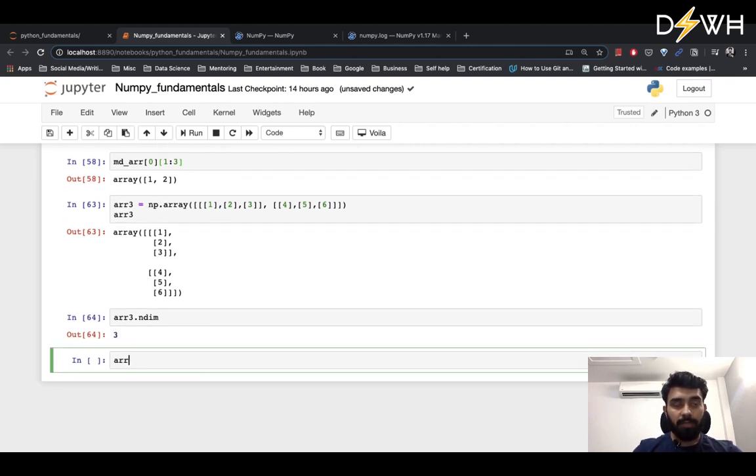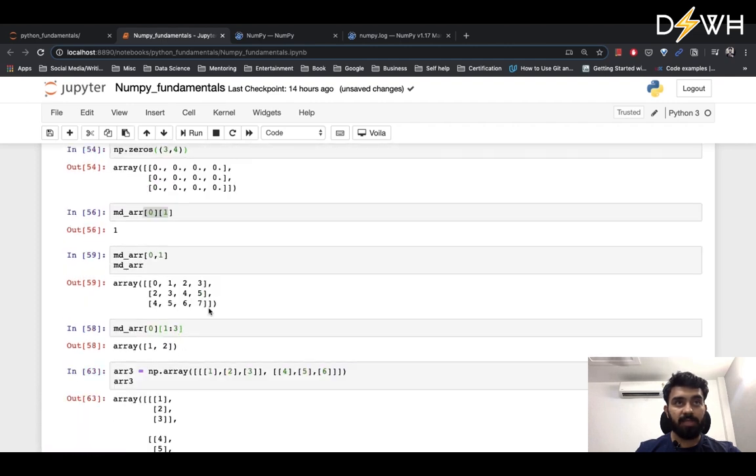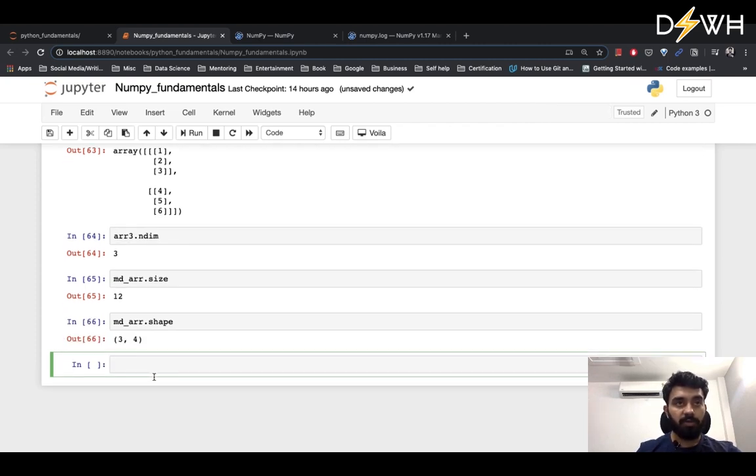You can also get to know what the size of your 2D array or 3D array is. So let's look at the size. We have 12 elements in our MD array, which is this one. And in case you want to look at the shape, that is the shape attribute, which is going to give you the shape of your multidimensional array.